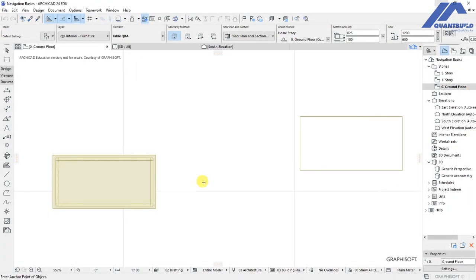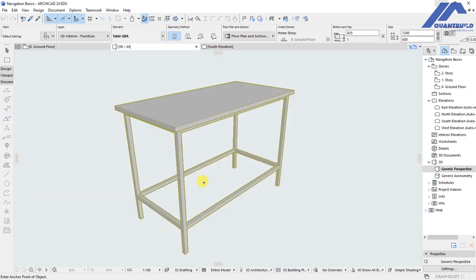We are now in ArchiCAD, and to switch from the 2D view to the 3D model view, you can simply use the F3 key on our keyboard. Let's tap on F3. You will see we have moved from the 2D to the 3D window. We can get back to the 2D floor plan view by tapping on F2.